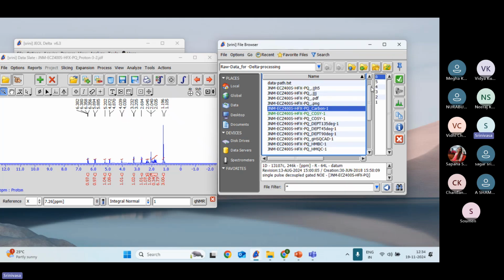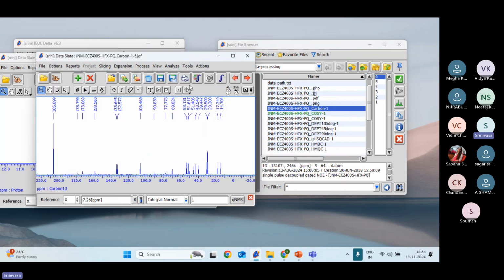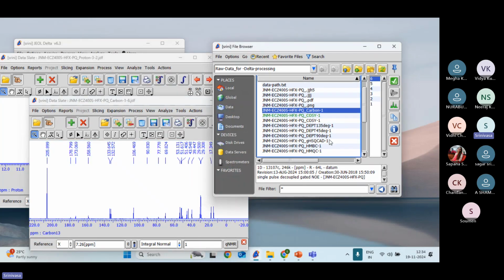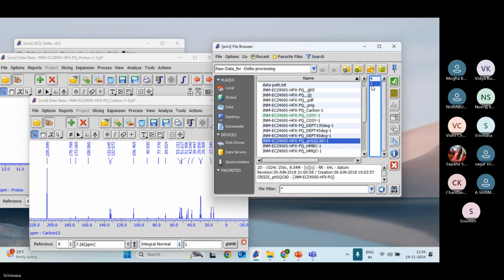In this case, I have many processes. Maybe I'll take the 6th one. Open here. Next, open unprocessed HSQC spectra. Select here, number 1 file has to be processed. Select number 1, open this.